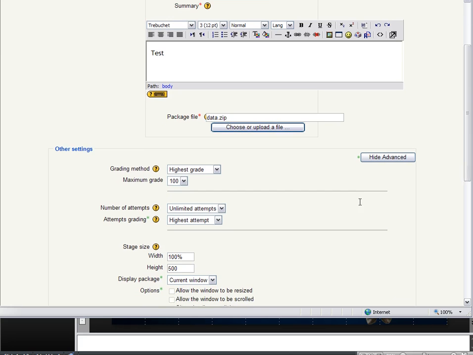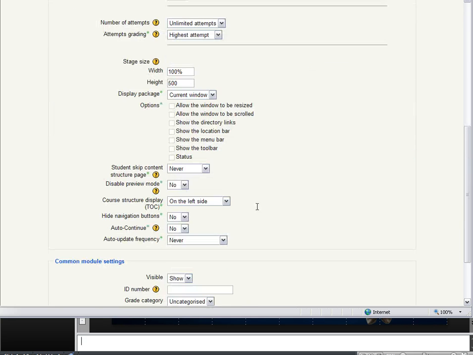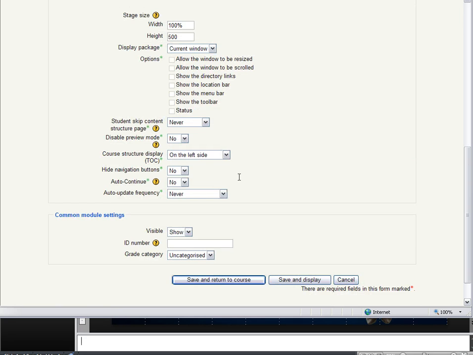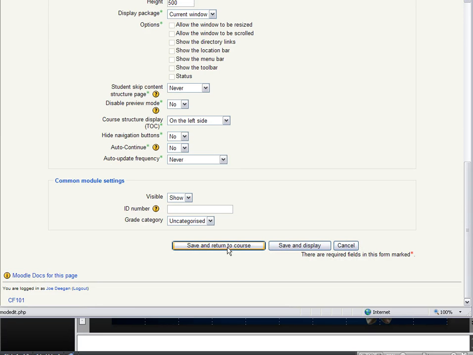And here is another important part, the grading method. For this, since I'm doing slides viewed, I don't want to use highest grade. You want to use highest grade if you're using a quiz, because then you can use the score that they're using. But for a presenter project where you're using slides viewed, use learning objects. I always like to do unlimited attempts and highest attempt. And I'll just leave all these as default. And then I'll do save and return to course.